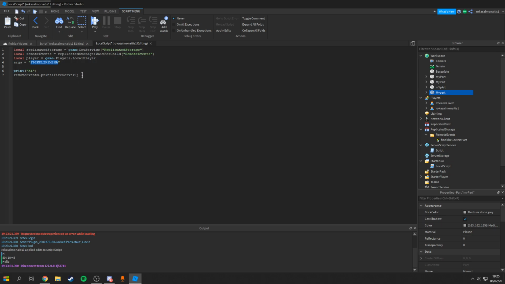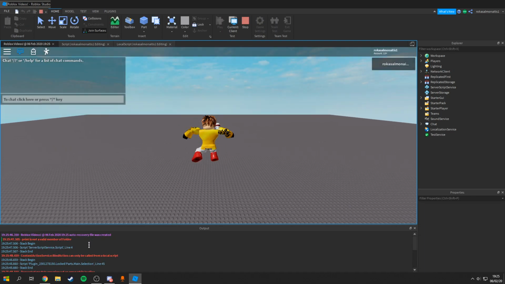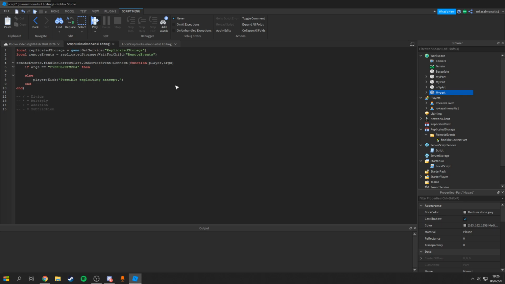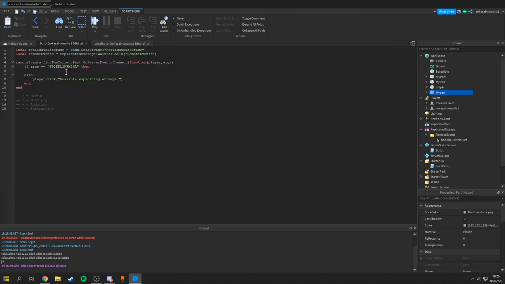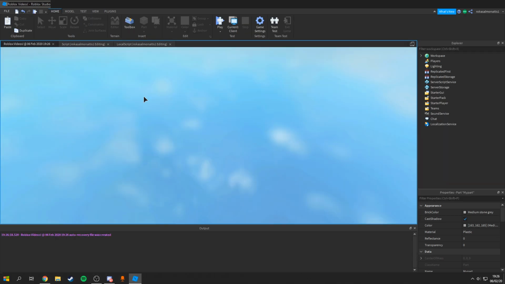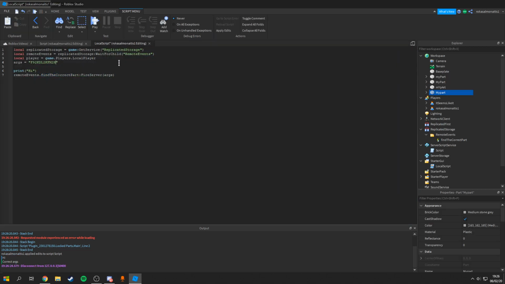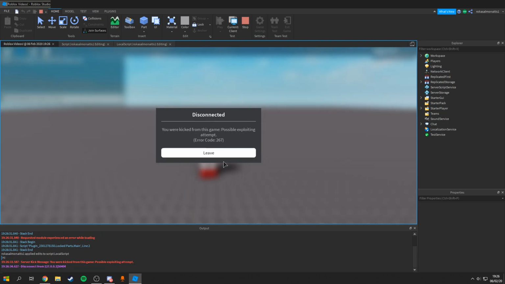This is just a simple anti-exploit. So you just do that, and then we won't get kicked because we have the right args. Oh, sorry. I need to find the correct part. As you can see, nothing except hi. And now if we do correct args, as you can see, but if we did it like that, once firing it would kick you, as you can see, because you haven't provided the correct args.